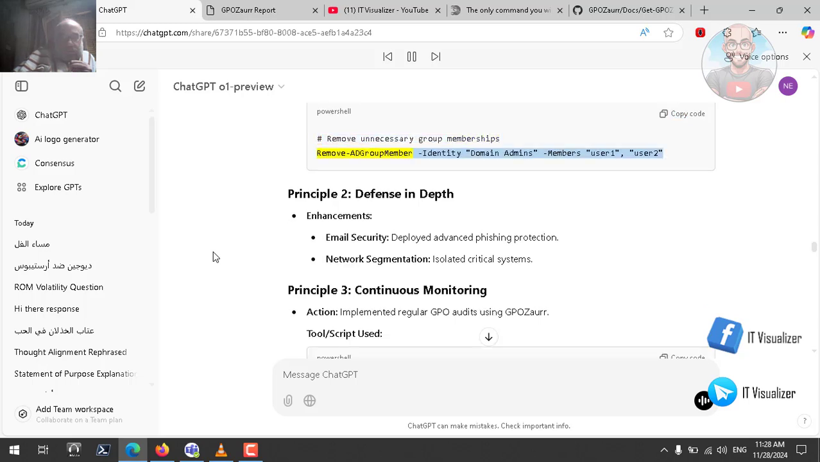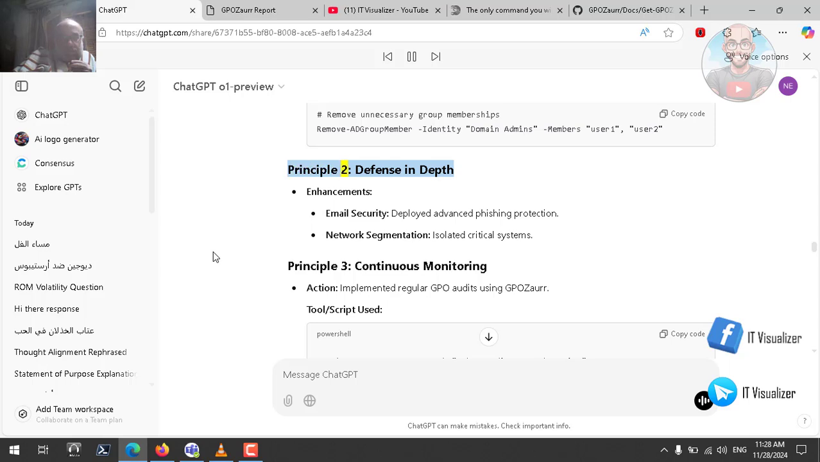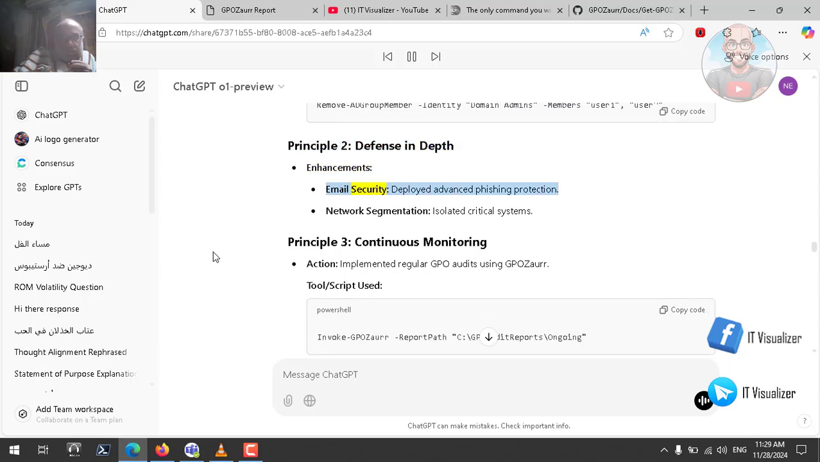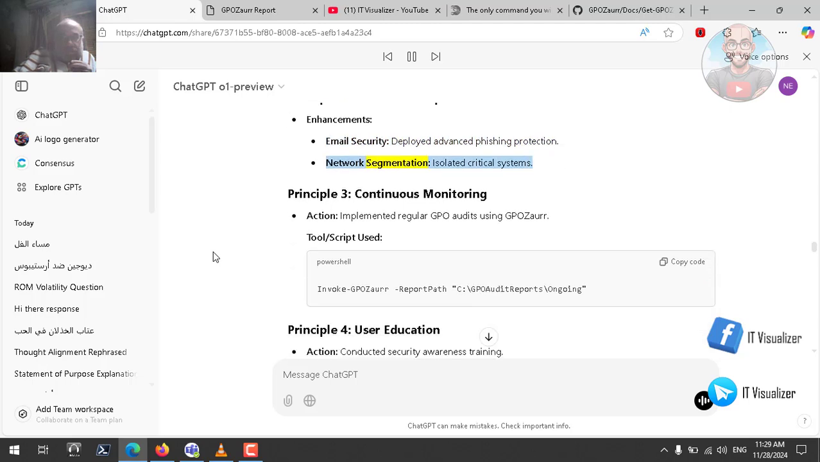Remove the group member. Identity. Domain admins. Members. User 1. User 2. Principle 2: Defense in depth. Enhancements. Email security: deployed advanced phishing protection. Network segmentation: isolated critical systems.